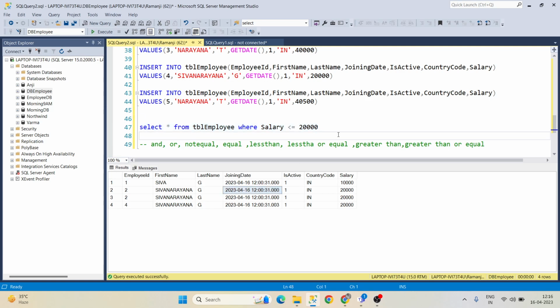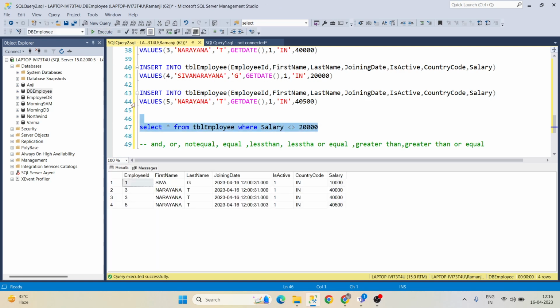Now I want to get employee information for the people not equal to 20,000, the rest of the information. Using this not equal to operator, I will get the rest of the employees' information. Now if you see here, I'm getting 10,000, 40,000, 40,500, but I didn't get any employee equal to 20,000. This is the not equal to operator in SQL Server.